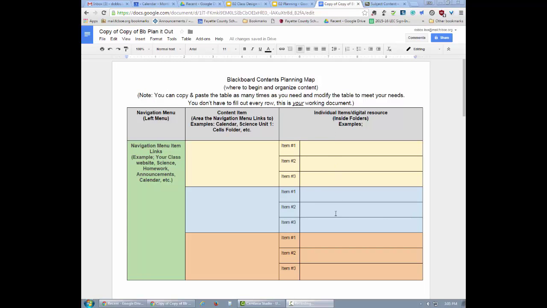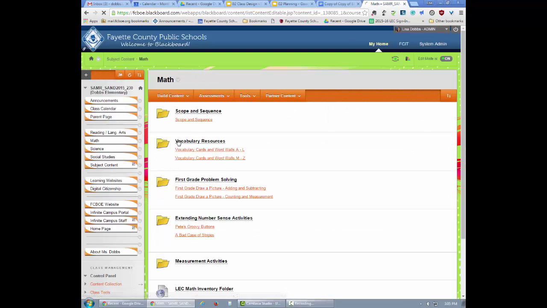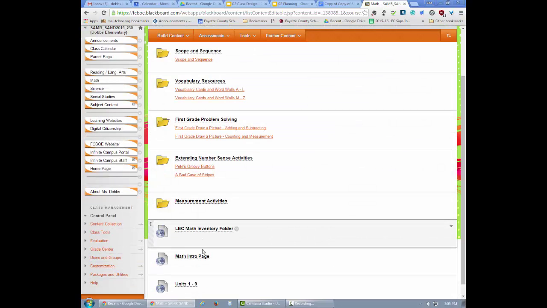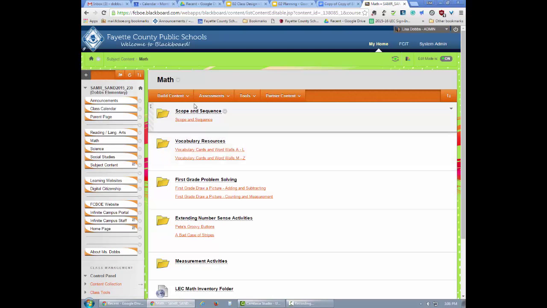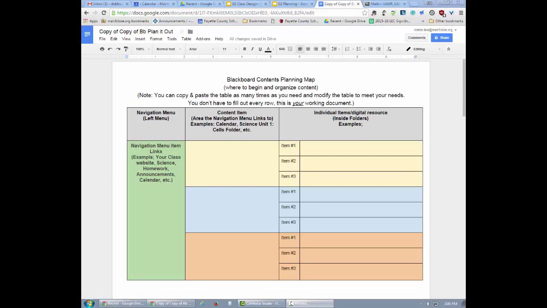Your individual items are going to be in column 3, and those will be the items that you will have inside your content folders. For example, if you click into one of my content folders for math, you will see a lot of different folders in here and some activities. Inside my math folder, you will find that I have other folders with vocabulary, scope and sequence. I have activities, and I also have other links that I'm using to build out my math course.